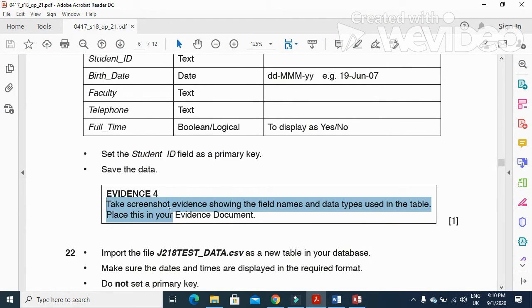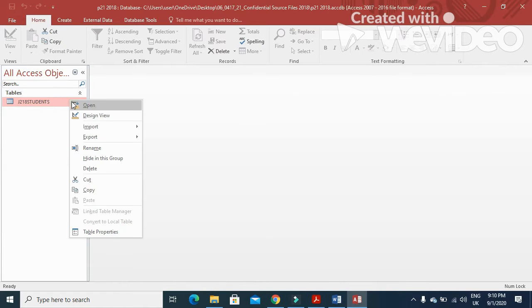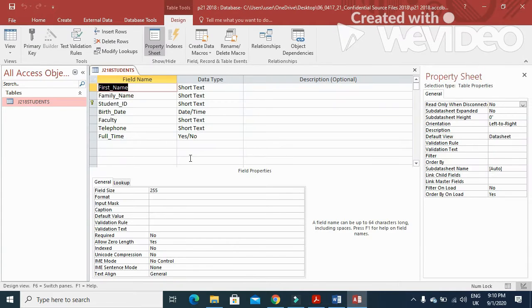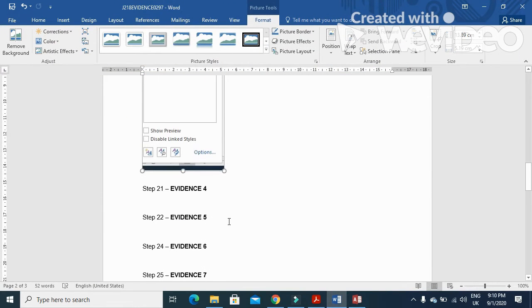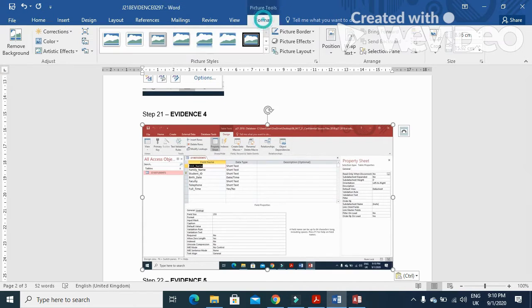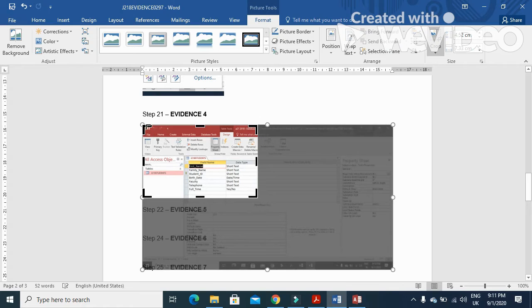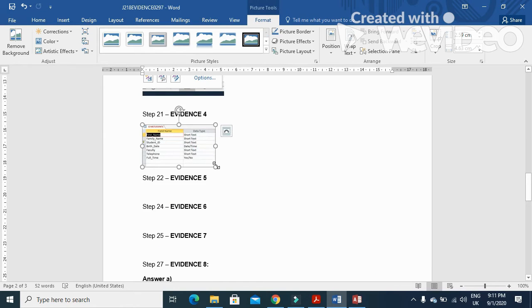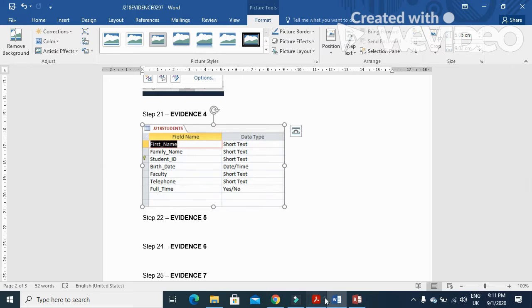They say take screenshot evidence showing the field names and data types used in the table. So you need to right click and design view and take a print screen of this one and just paste it as our evidence for step number 21. Now crop the image as we need only the field names and data types here, just like that. And now you can increase this one.